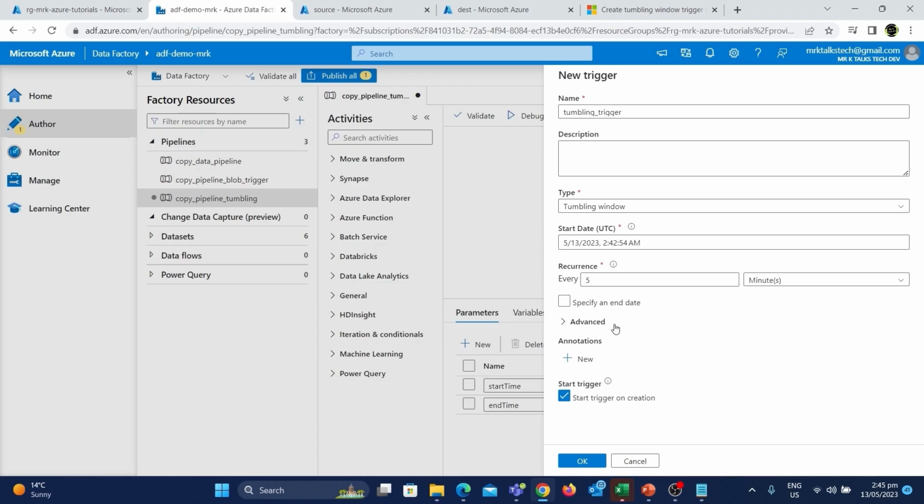Let's go to the next option, which is annotations. This is more like tags for this trigger, to easily identify the use of this trigger. It's an optional one as well, so let's skip this for now. And finally, we have the start trigger on creation checkbox, which is enabled by default. This is to specify if the trigger needs to be active or not once it is created and published. So let's go with the default option since we need this trigger to be active. Now we have given all the required details to create this tumbling window trigger. Let's now click on this OK button.